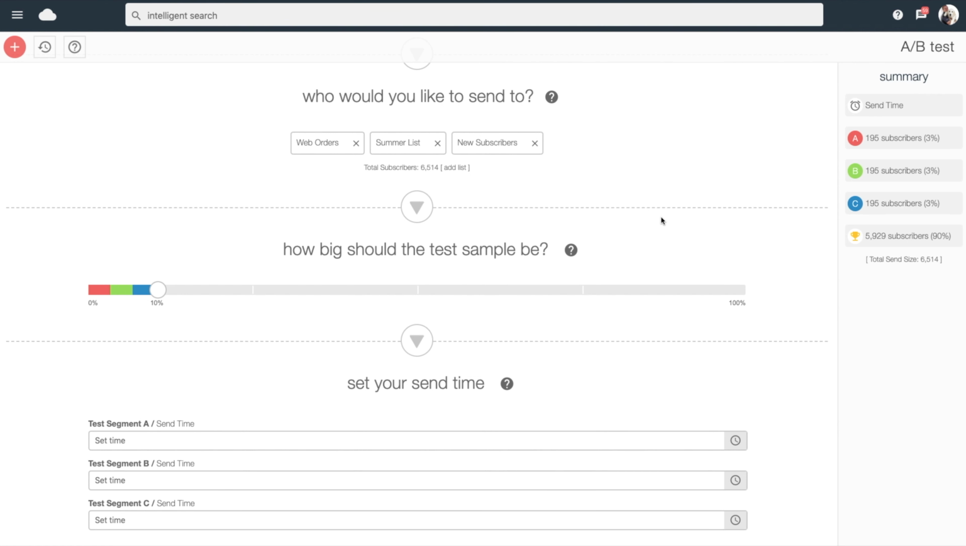The next section will ask us how big our sample size would like to be. By default, this is 10%. So in this state, a random 10% sample of these 3 mailing lists will be used to perform our A, B and C test. We can see approximations over here. So A segment will receive 195 subscribers and so on. And then the winning version from A, B and C will be sent to the remainder of our list, which is just under 6,000 subscribers.